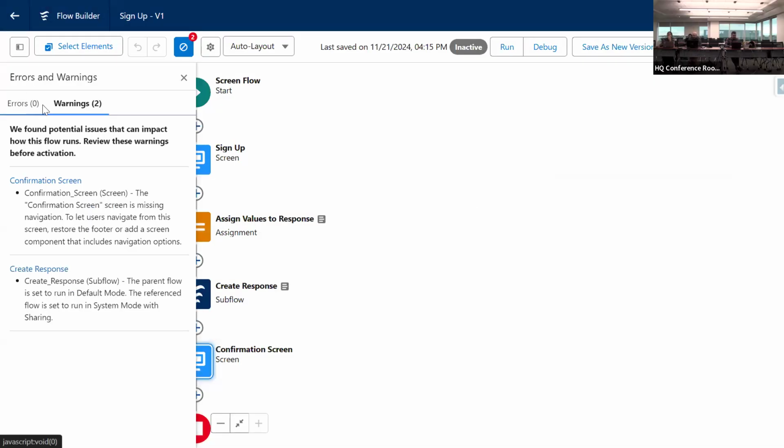Once you're all squared away there, warnings are okay. You should have probably two warnings. Go ahead and click activate on this flow.